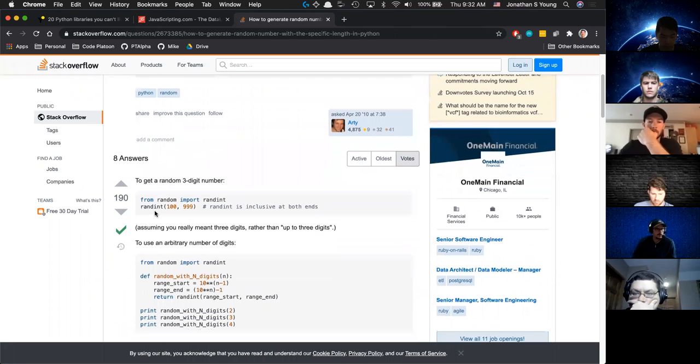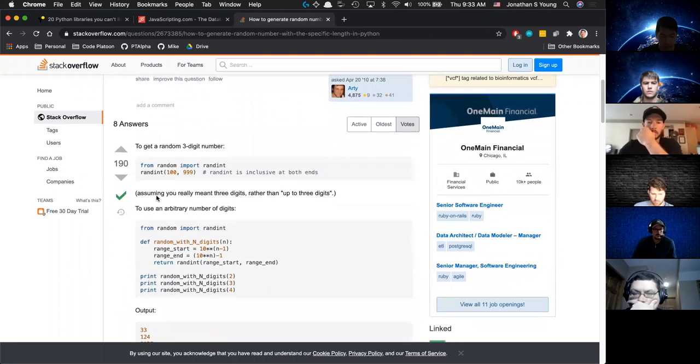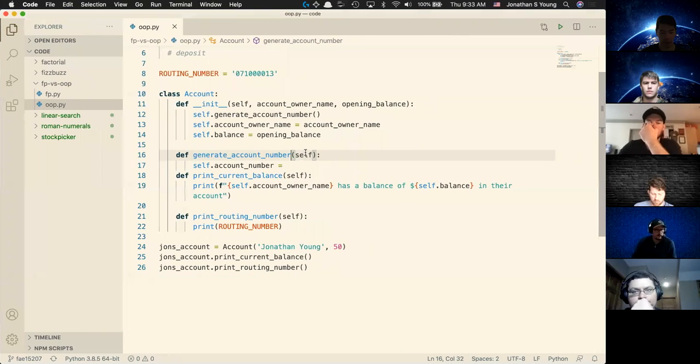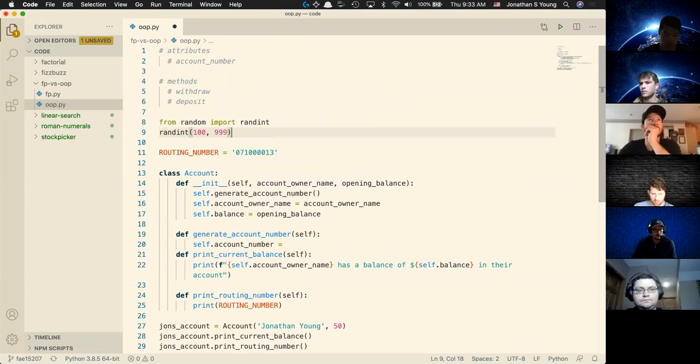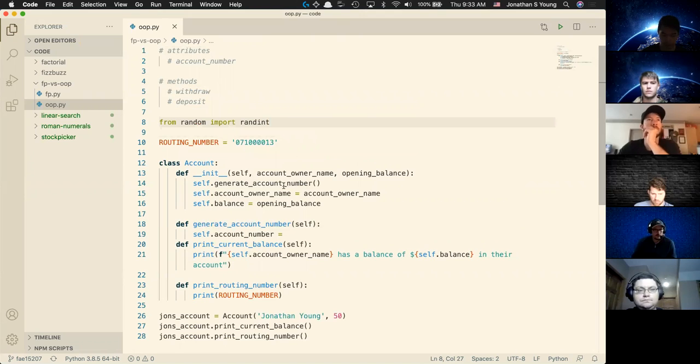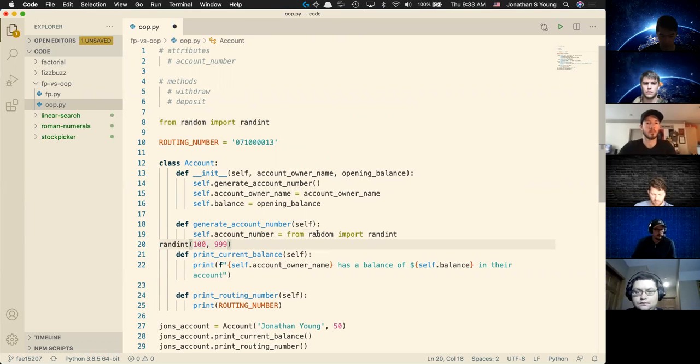To get a random 3-digit number, it's just going to be from random import randint and then randint between 100 and 999, inclusive at both ends. And you might be wondering what's going on here. And that kind of leads us into our Python library lesson. All right, so from random import randint, and let's dump this down over here.